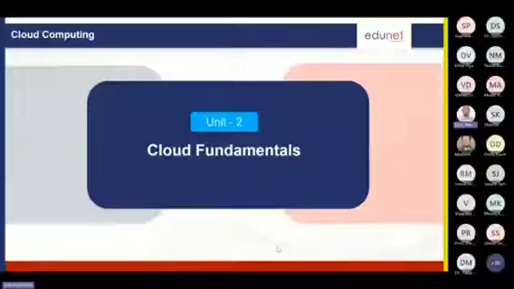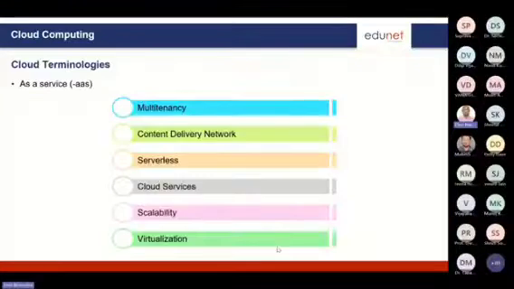So now we are entering inside the cloud. Before entering into the cloud services and wanting to use them, we need to go through some terminology. For students also, we explain the terminology regarding any new technology. So the first terms are multi-tenancy, content delivery network, serverless, cloud services, scalability, virtualization. Coming to the first term, multi-tenancy.